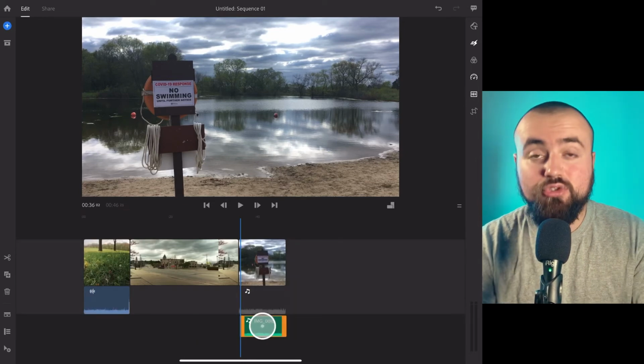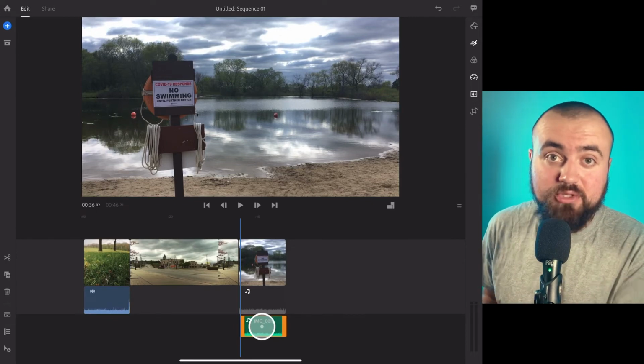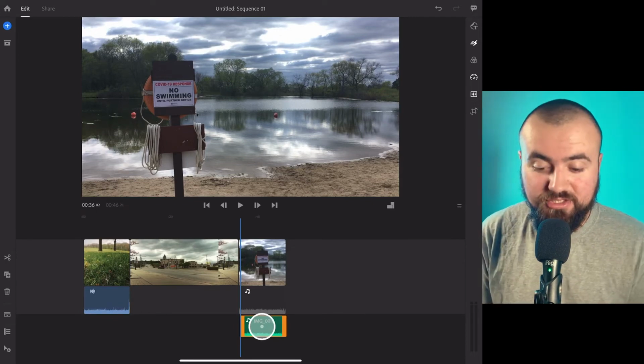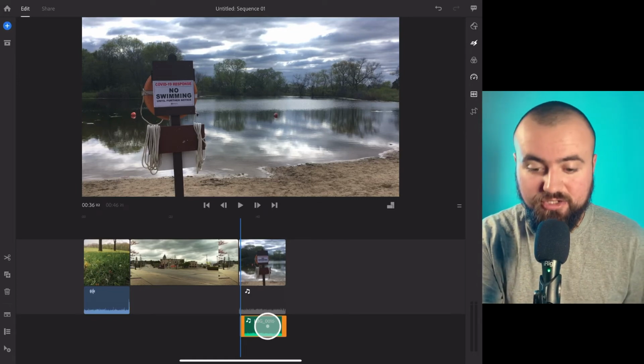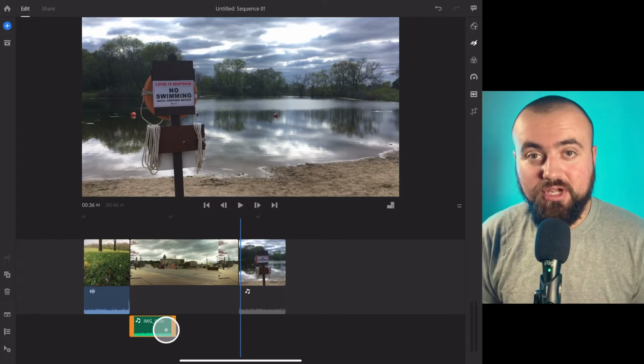So if you do screen record your screen and then watch a YouTube video with music in it, and then you want to add that music to your timeline, you can detach the audio, drag it over your video clip, and be able to have that audio over a different video.